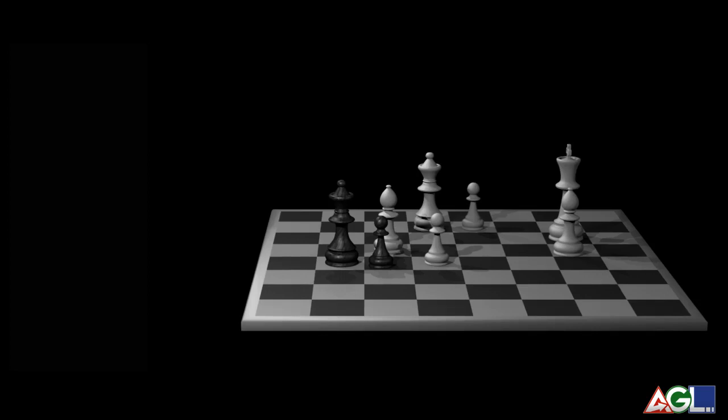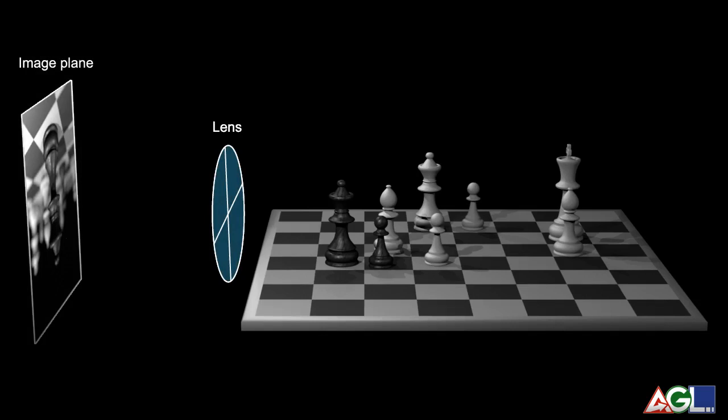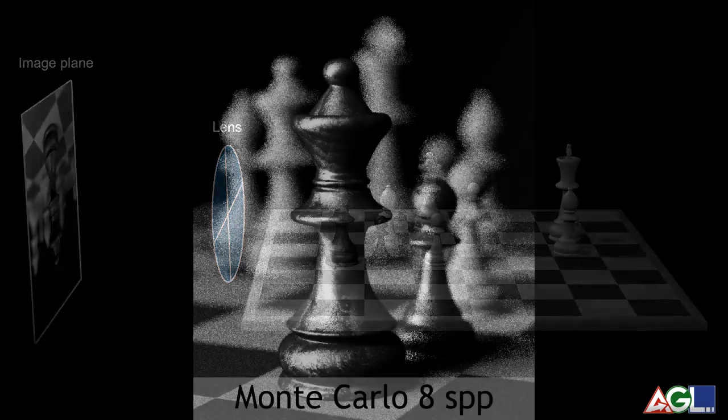Here's a scene we want to render with a depth of field effect, which involves integrating the radiance over the lens of the virtual camera. Monte Carlo rendering systems do this by selecting random points on the lens and summing up the contributions of the radiance through each of these points. If a small number of samples are computed per pixel, say 8, the render will be fast but very noisy.